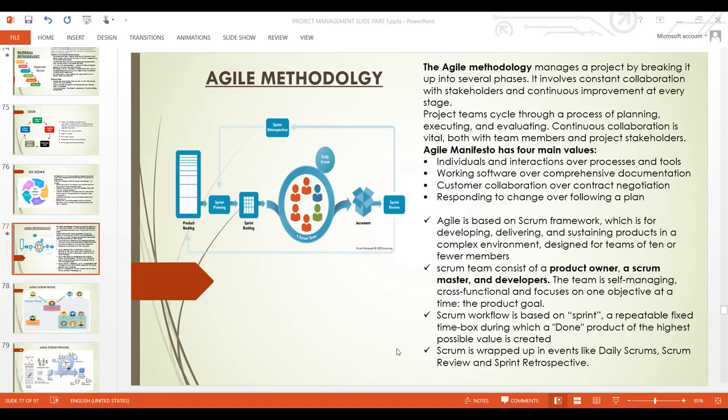Agile is based on the Scrum framework, which is for developing, delivering, and sustaining a product in a complex environment. It is designed for a team of 10 or fewer members. So in agile methodology, there is a framework called Scrum, and this Scrum framework is designed to manage complex projects.